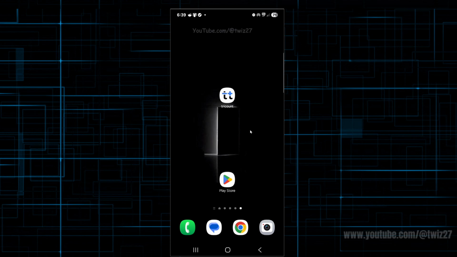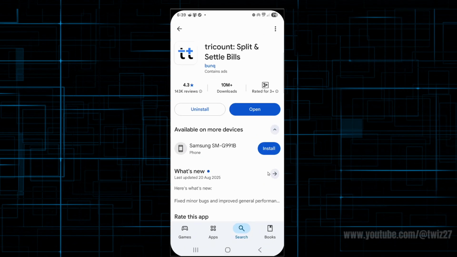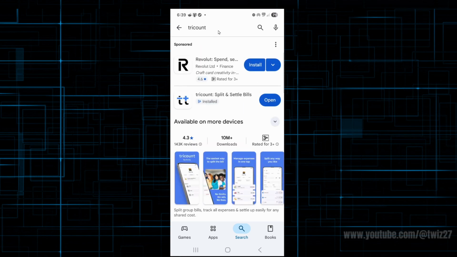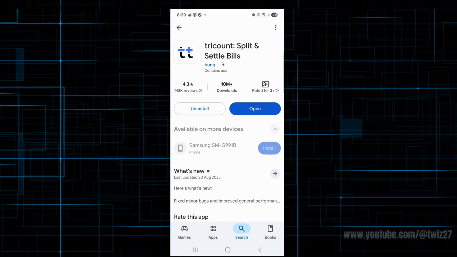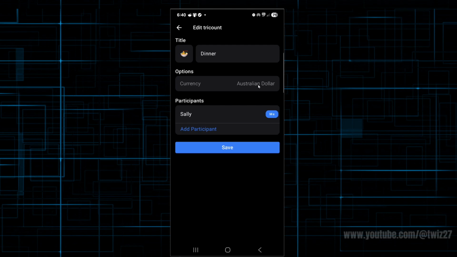So in saying that, the first thing we need to do is go ahead and download and install the Tricount app on our mobile device. We can do that by heading over to our Play App Store, searching for Tricount, and making sure we get the correct Tricount. This is it here by Bunq, and it's got over 140,000 reviews and 10 million downloads at the time of recording. So from here, we want to go ahead and open up the application.